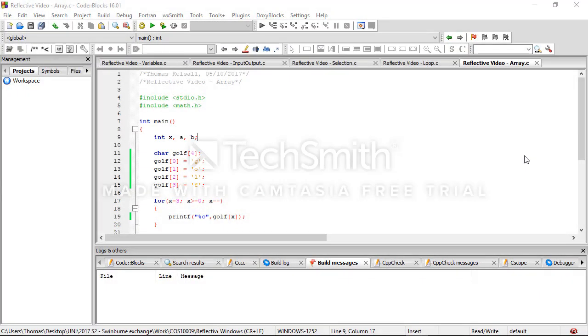Alright, this is the final part of my reflective video, arrays. Okay, so here I've defined my first array. I've got 2 arrays in here. We've got golf, which has 4 slots in it. Our first slot, we have defined the letter G. The second is O, the third is L, and the fourth is F. Now, our goal is to make it so that the program will write this out backwards. So here we've got a for loop, which will allow us to do that.